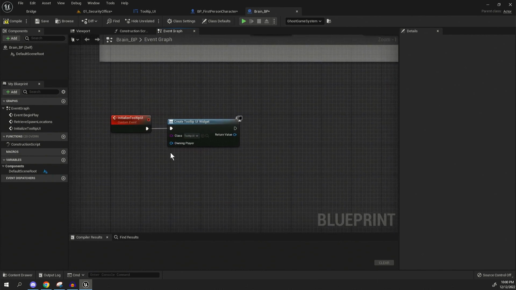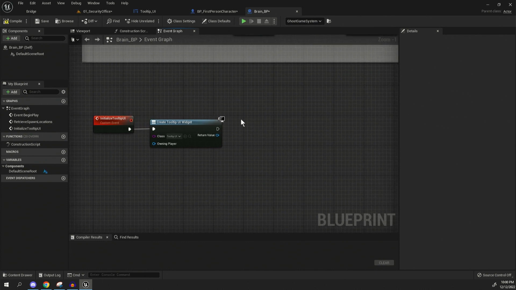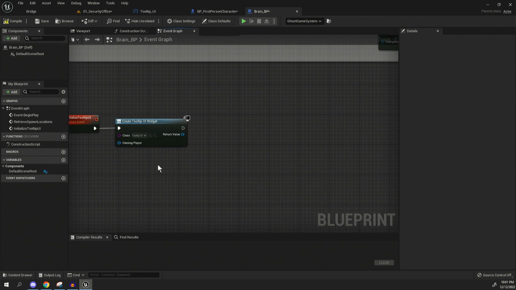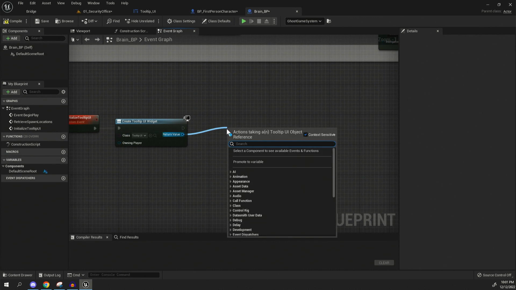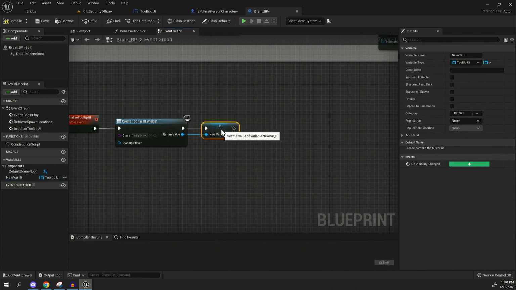Now, here's the thing about widgets. They don't immediately go on the screen. You have to tell them to go there. You can create them, but that doesn't mean they're on the screen. But before we tell them that, let's go ahead and make it a variable. We're going to promote it to variable.